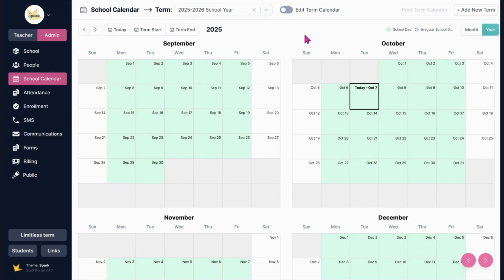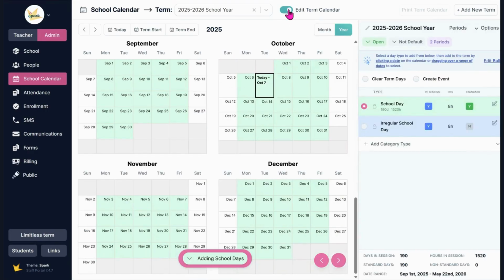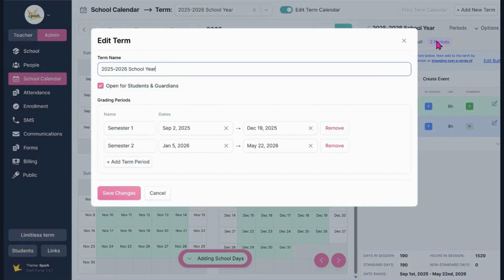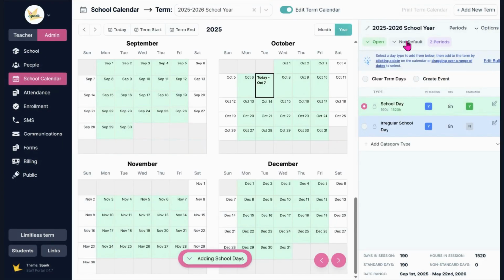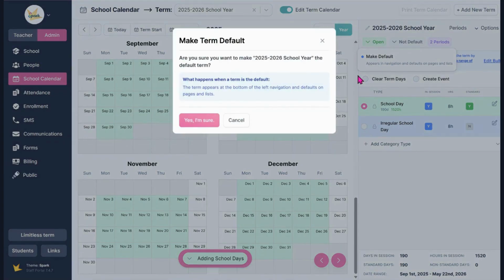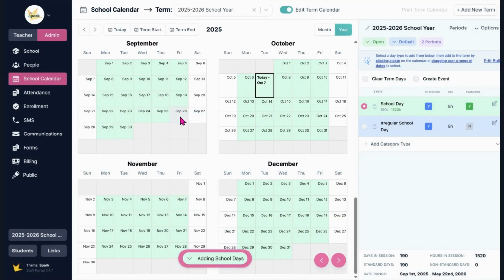You can edit your term by toggling the Edit Term Calendar on. In the term editor, I can see and change the data for this term, including the name of the term, whether it's open or closed to students, and the periods within it. I can also make this term default. The default term refers to the term that displays in your Spark platform by default when you first log in. You can quickly see which term is default by looking at the bottom of your left navigation.